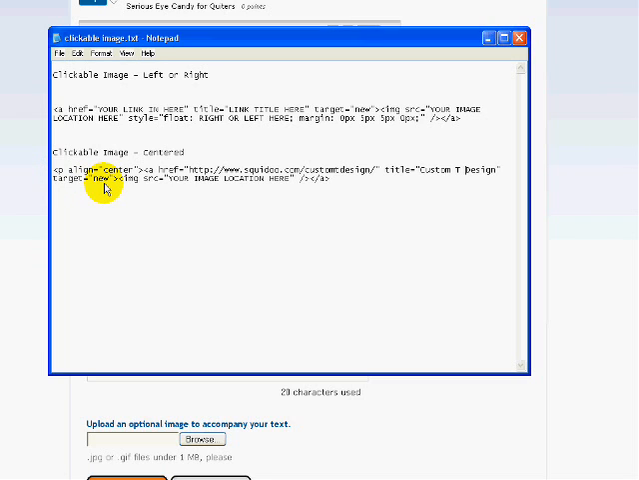Target equals new. I always put that in so it opens up on a new page. That way they can come back to your lens. You don't want them leaving it because you might have something else that you want them to see there. So it gives you more options.